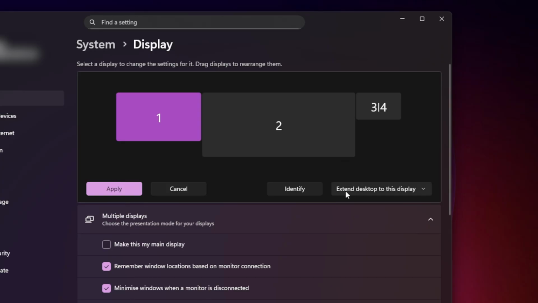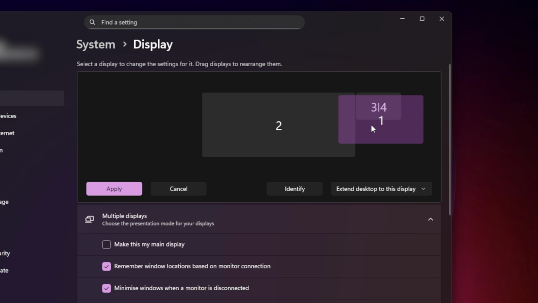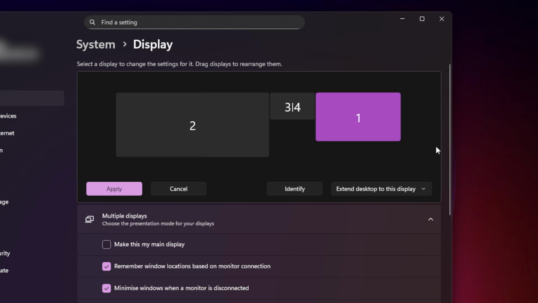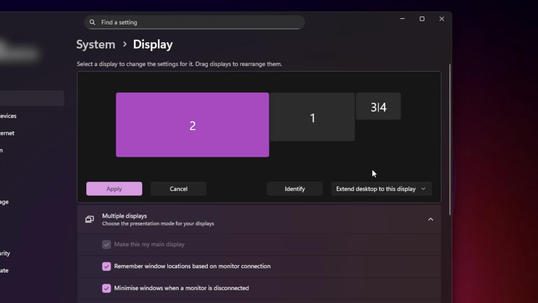Okay, now this is because these are extended, right? So I can drag them in whatever order that I would like them in. I like them actually in this order here, like this. Okay, and as I click on these, you can see there are several different settings, right?